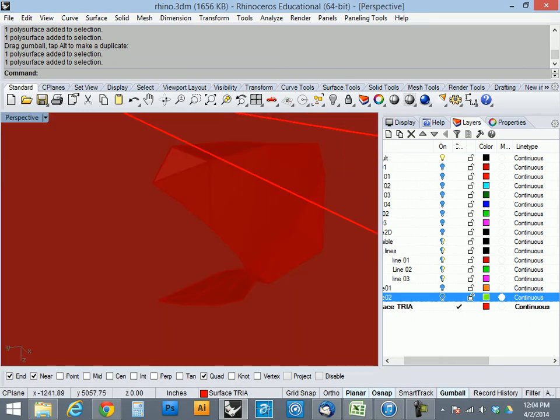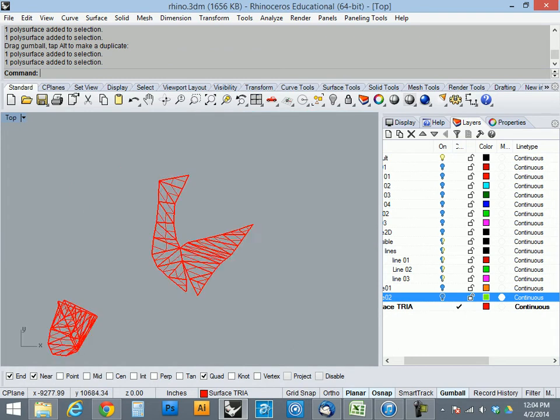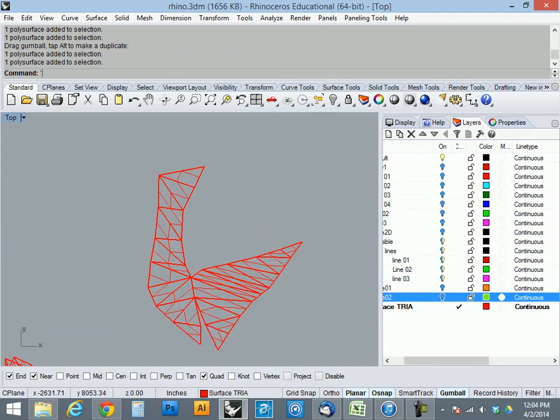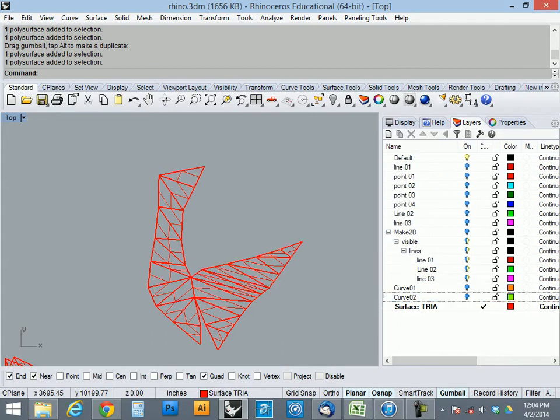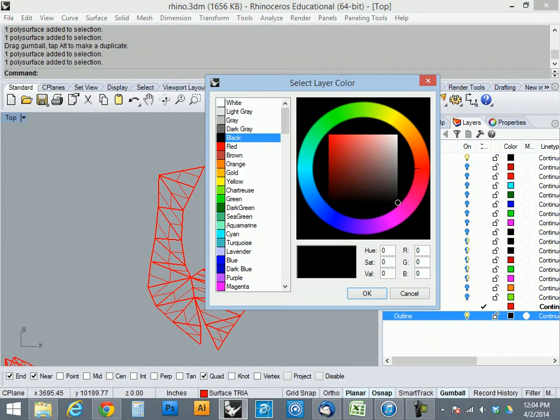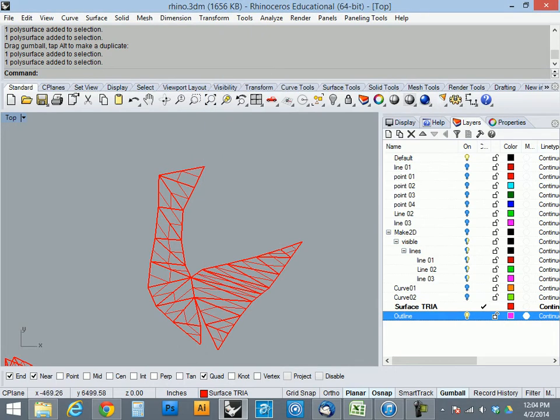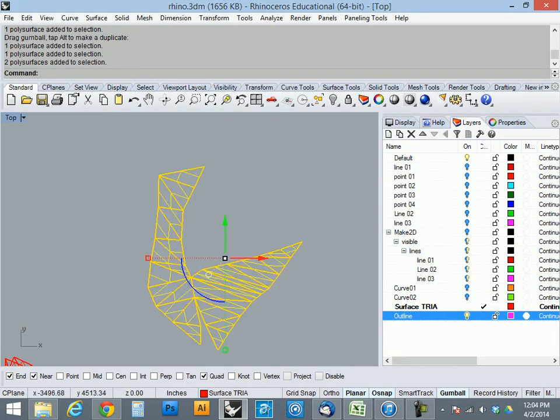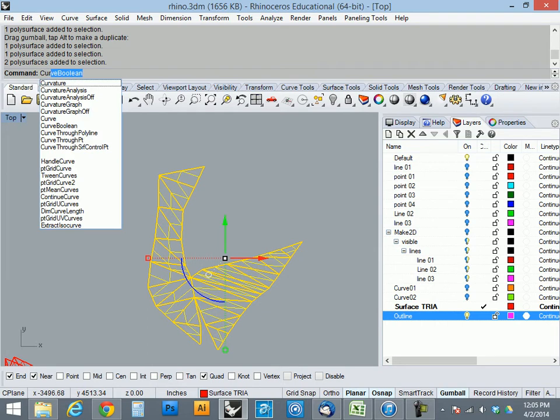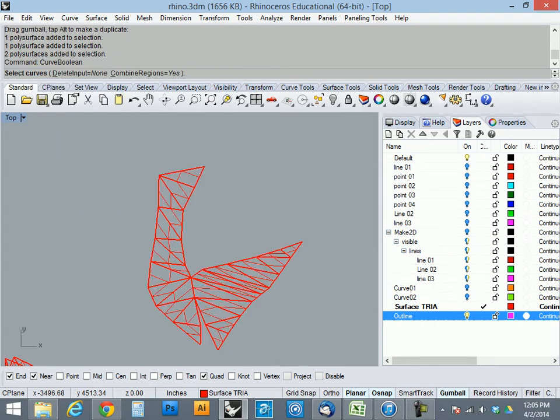This is our laid out piece. So we're going to use curve Boolean. Let's go ahead and make new layers. So this will be, let's just call this our outline layer. Make it an obvious color. I'm going to select this and type curve Boolean. Hit enter.